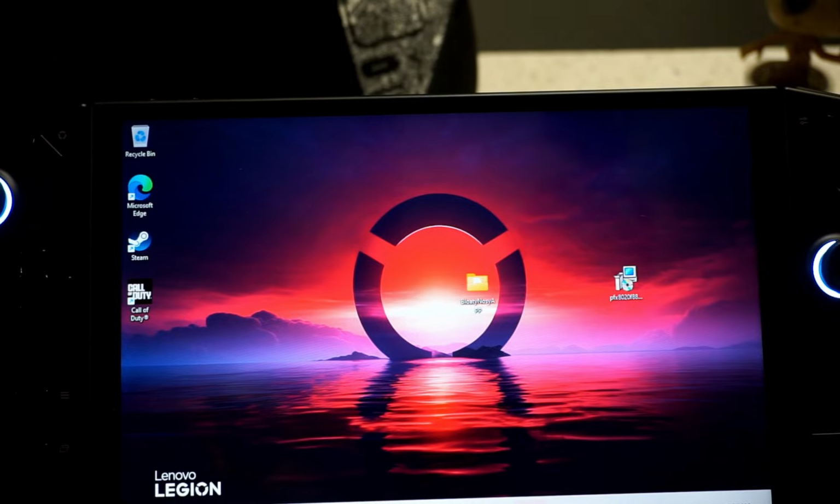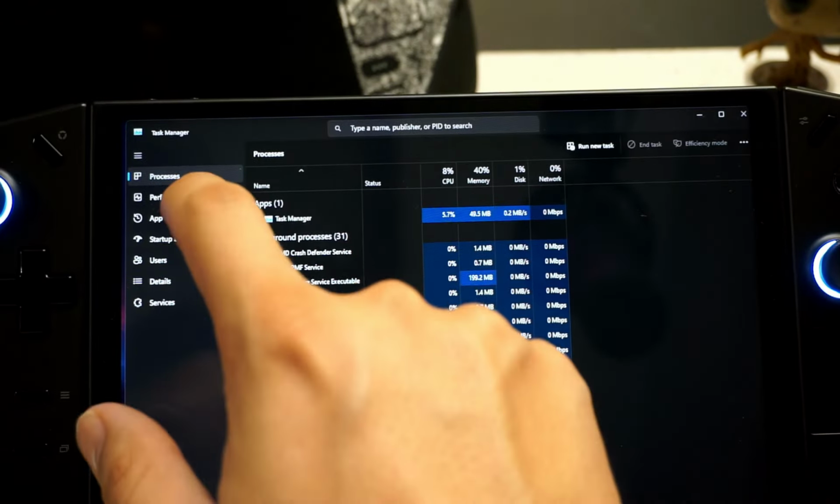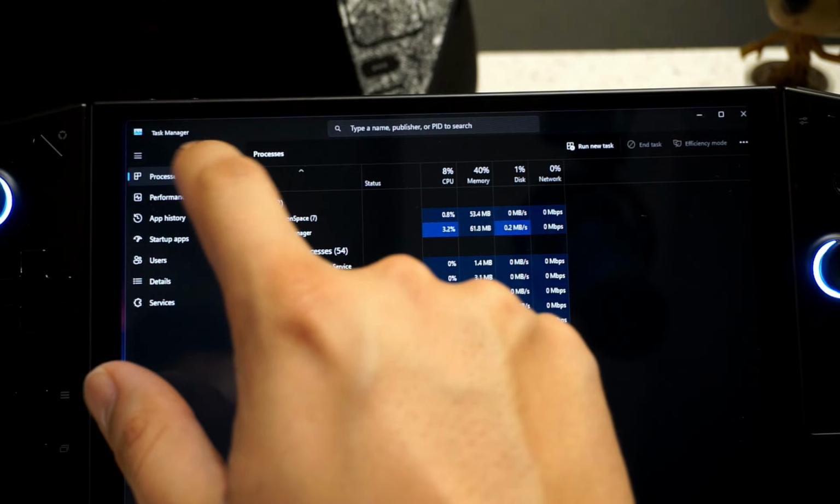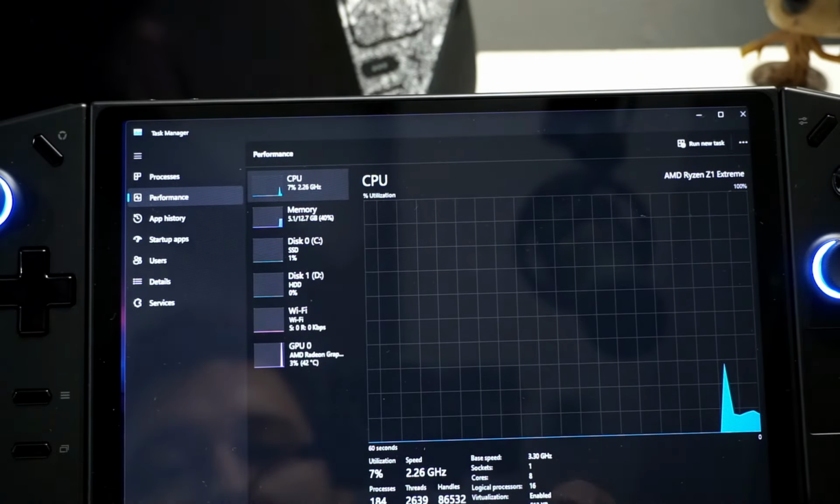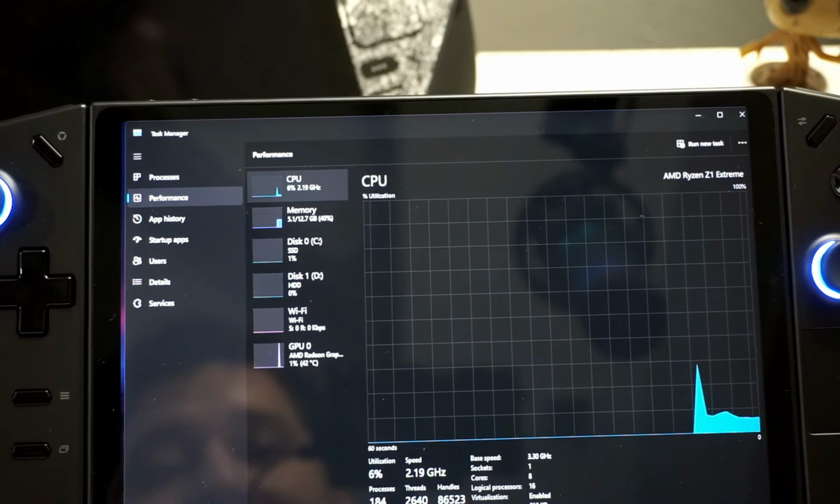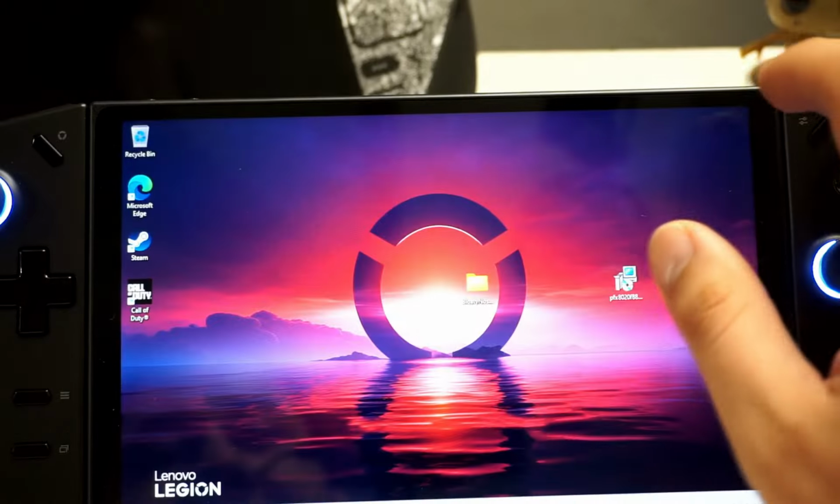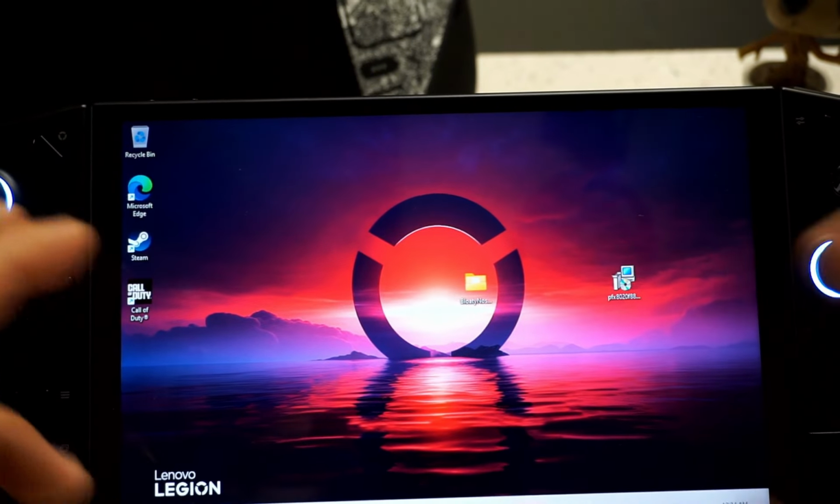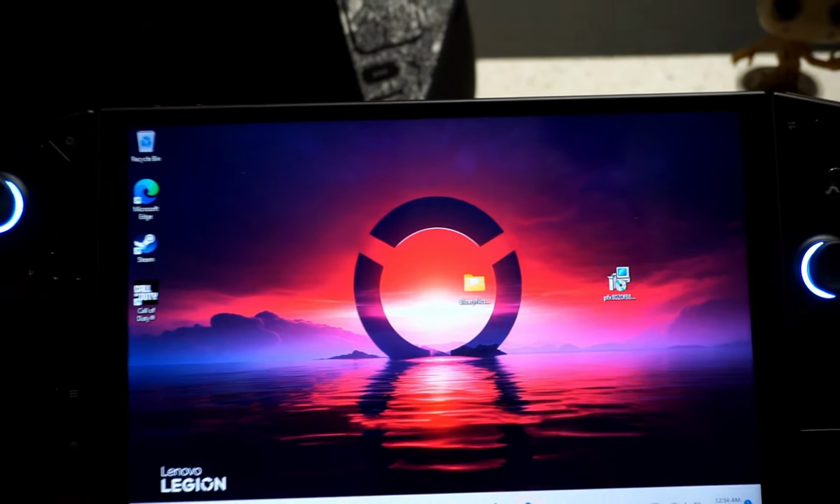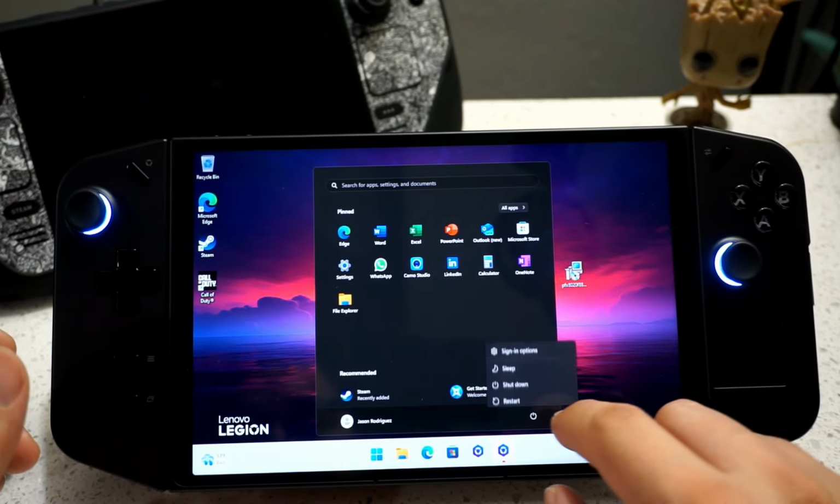So far, if we go to task manager and look at our processes, we are lowered down to 184 processes, but we do have to restart our system to get the actual amount that we did remove. So let's make sure to restart our device really quick.